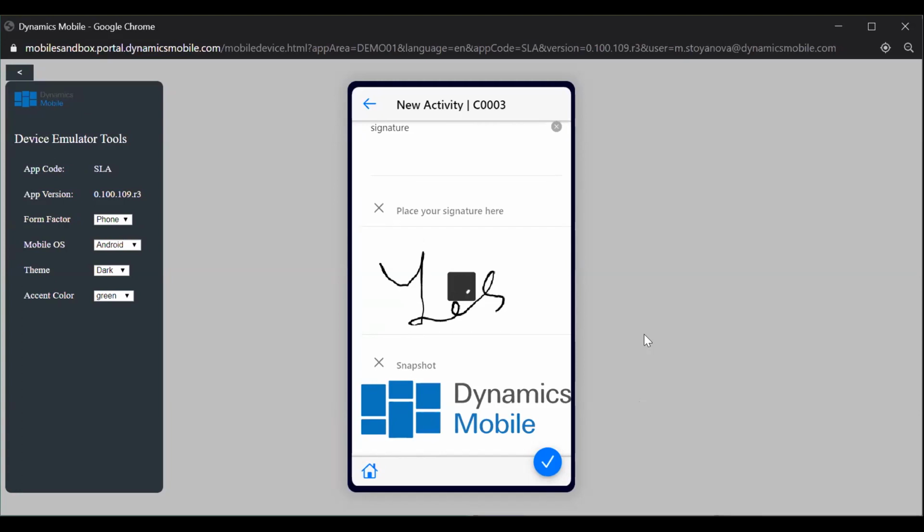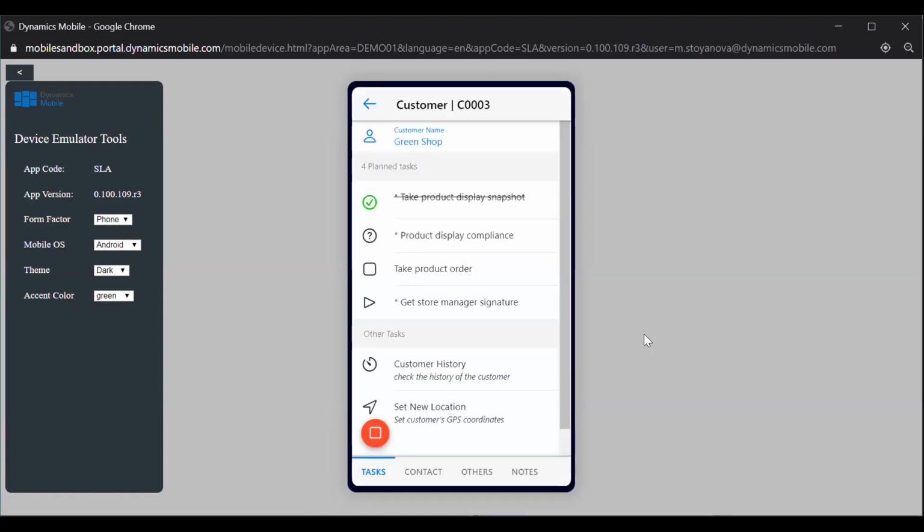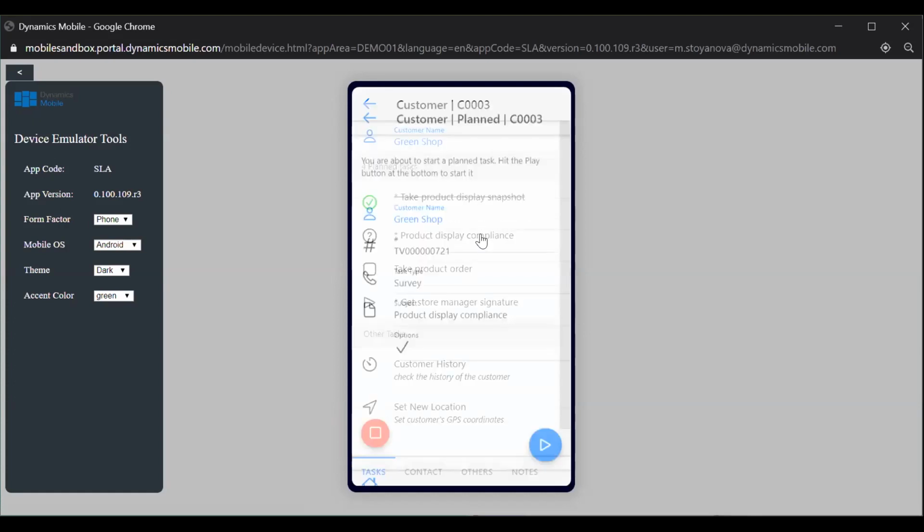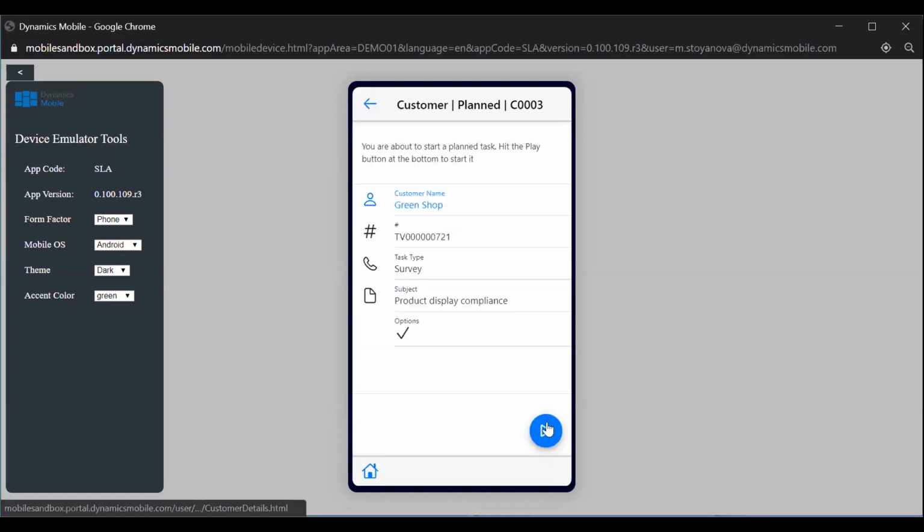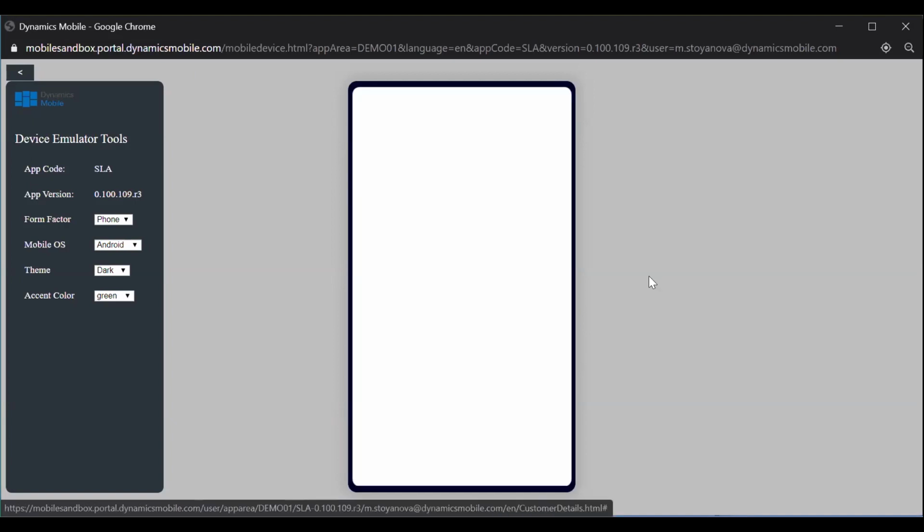So now the first activity. It's loading because it's an emulator. Okay, the first activity is performed. We have taken product display snapshot. It's done. That's why we see this green circle here on the left. We can move to the next task, which is a survey type. So we will have to fill in a survey.